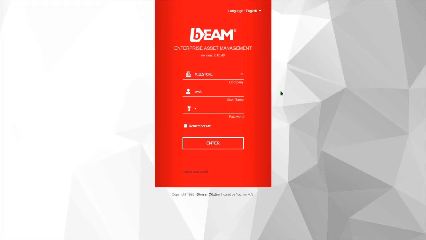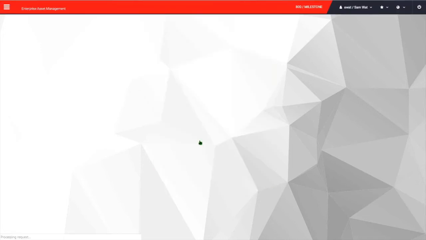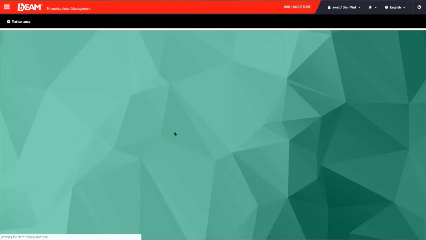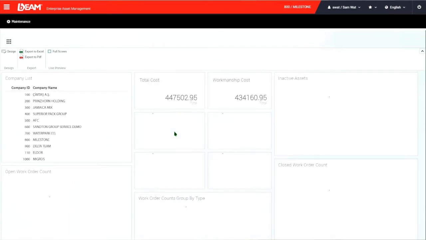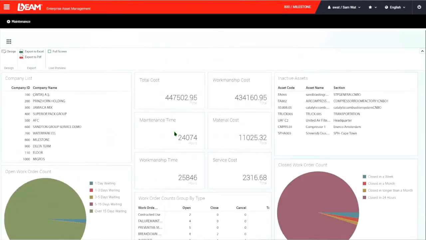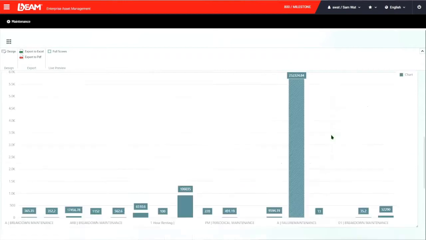So right now I'm using a web browser on my computer to demonstrate Beam, but we also have a mobile application for both Android and iOS users. So now that we have successfully logged in, we come across the dashboard page. As you can see, it's real-time interactive. We have many different charts over here, many tables, and many graphs, and all sorts of widgets.